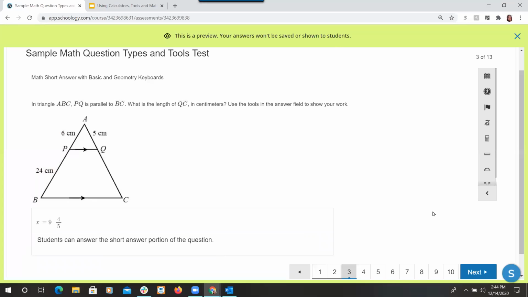So it does allow them to show a formula. It's not solving it for them. They would have to make the formula to show you how to solve the question. So again, giving them a place to show their work and write out those formulas.